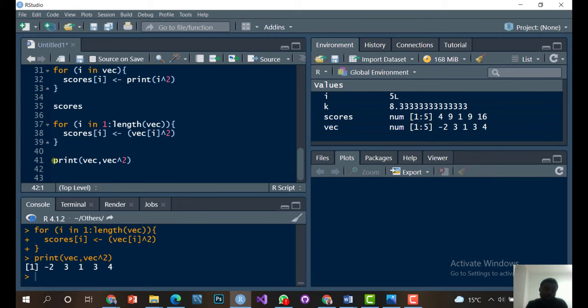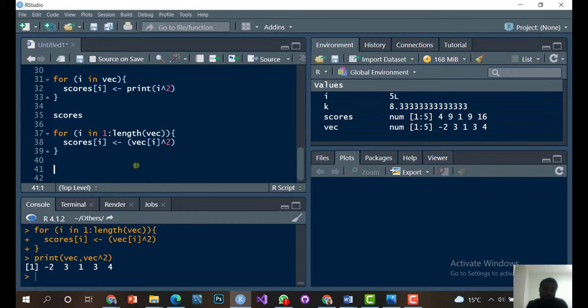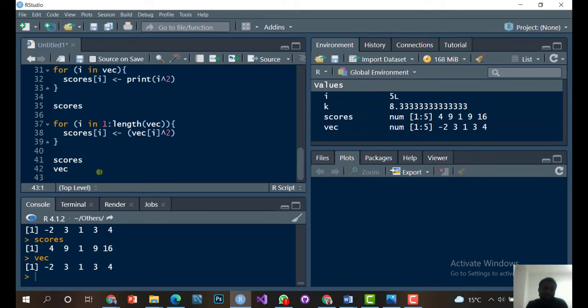Oh, my apology. Okay, let's just have scores and compare it with vec. This is scores, and let's have vec. So you could see this is minus 2 raised to the power of 2, 4, 3 raised to the power of 2, 9, 1, 9, 16. So this is the best approach to go about it.